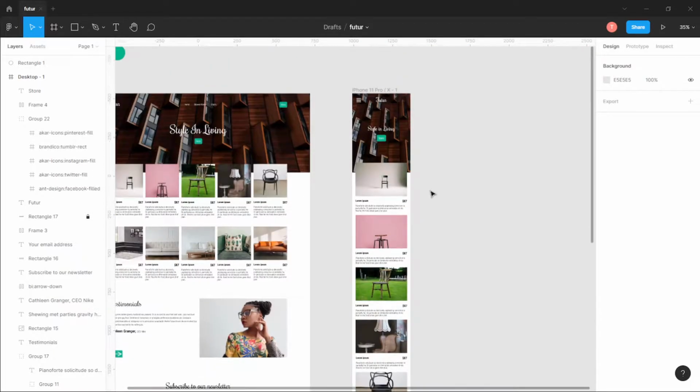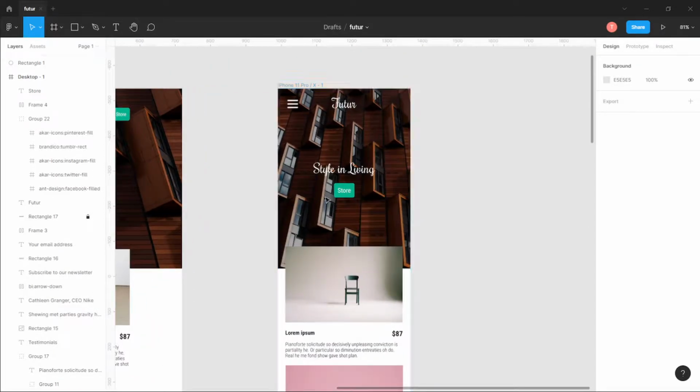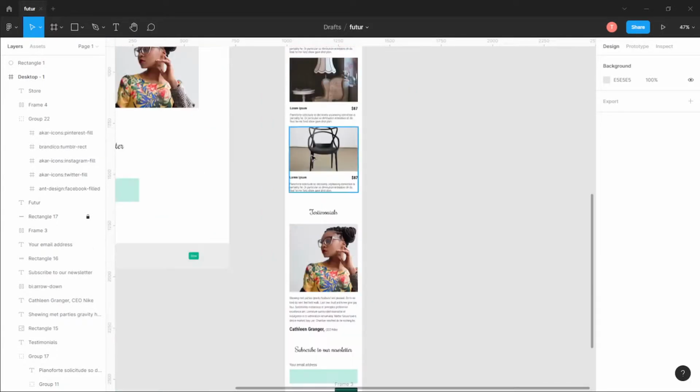And then on the right, this is just the mobile version where we just duplicate the same thing but only with the mobile elements. So that's looking fantastic.